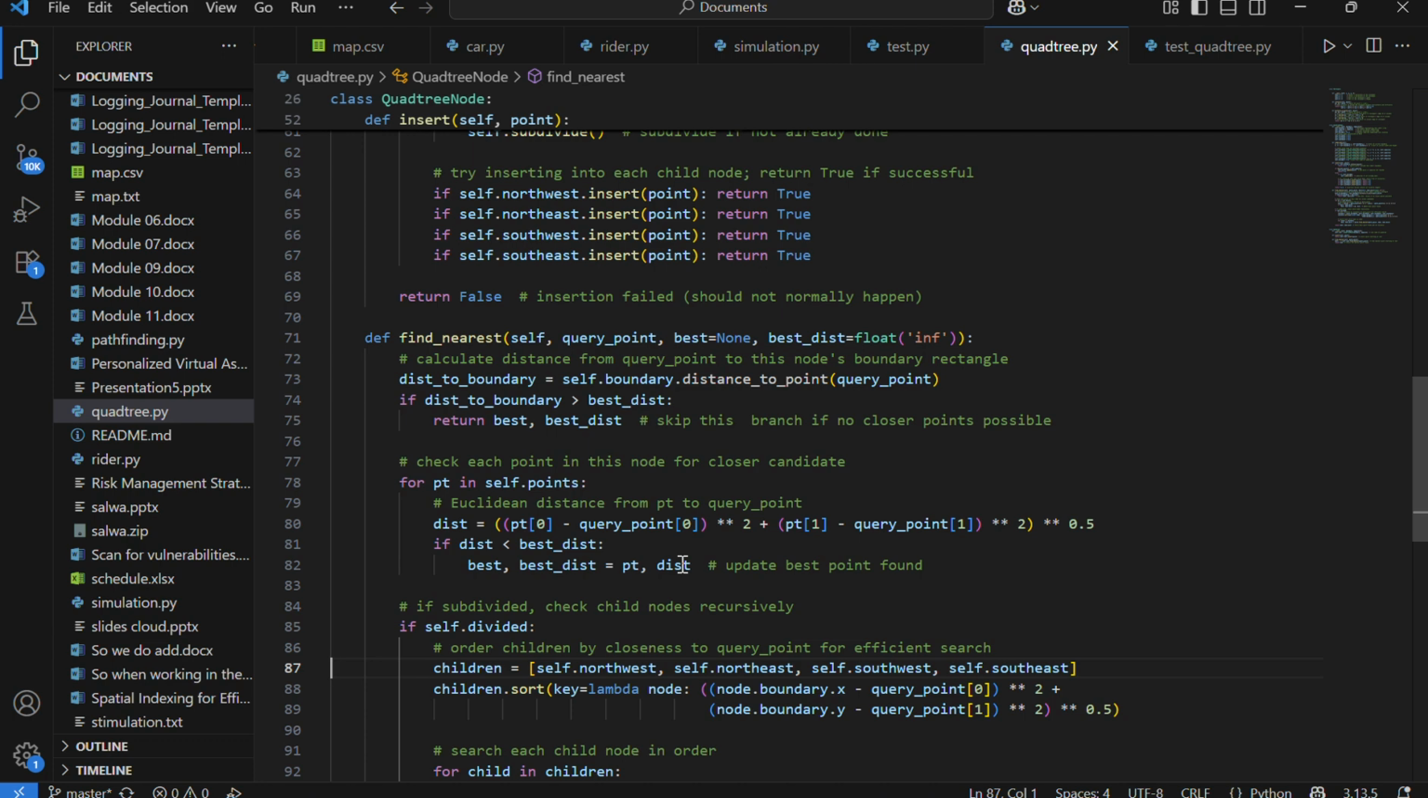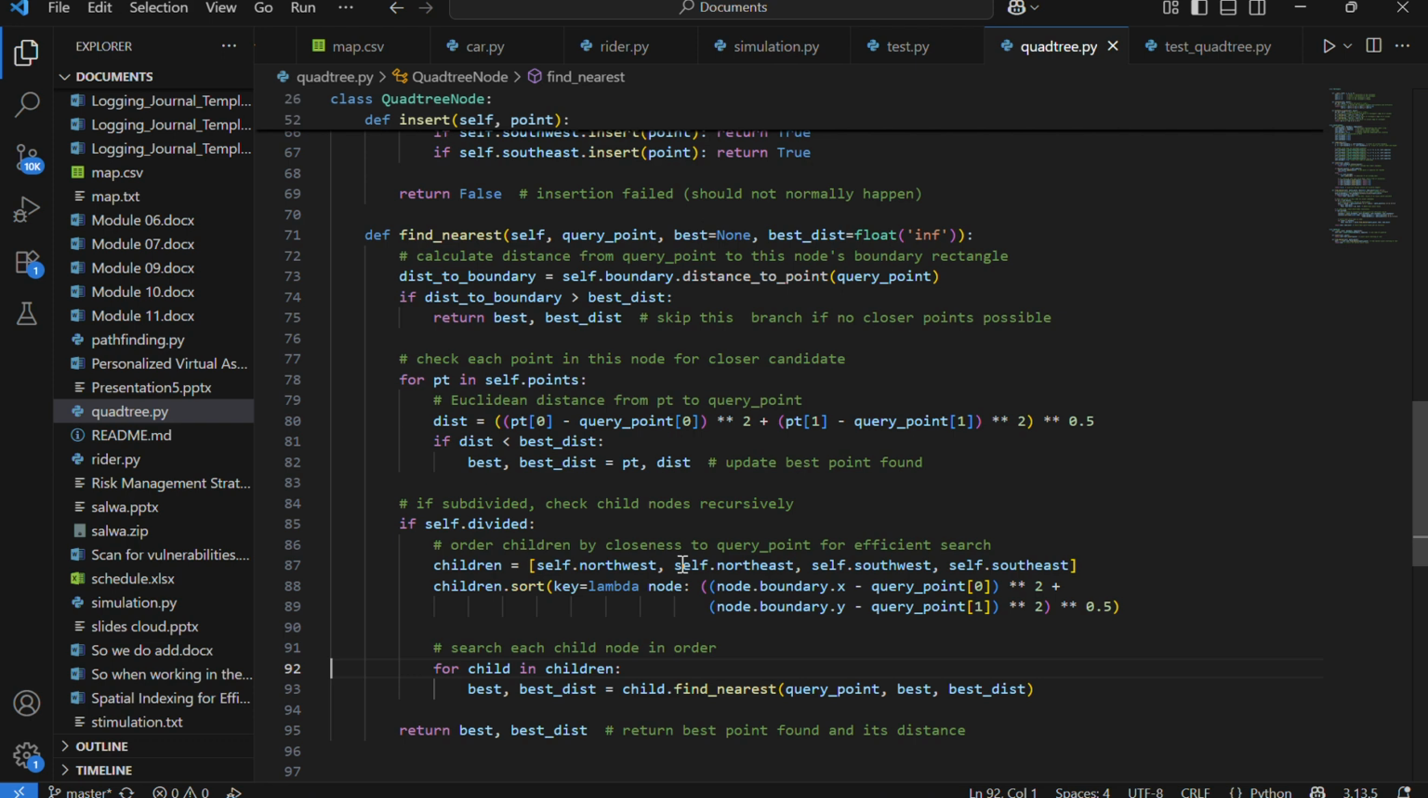And then we're going to try to insert into each child node and return true if successful. Going to the find nearest function, calculate the distance from the query point to this node's boundary rectangle. A for loop to check each point in this node for a closer candidate.